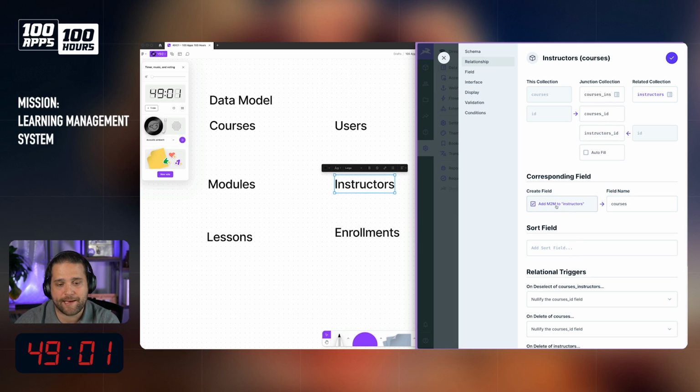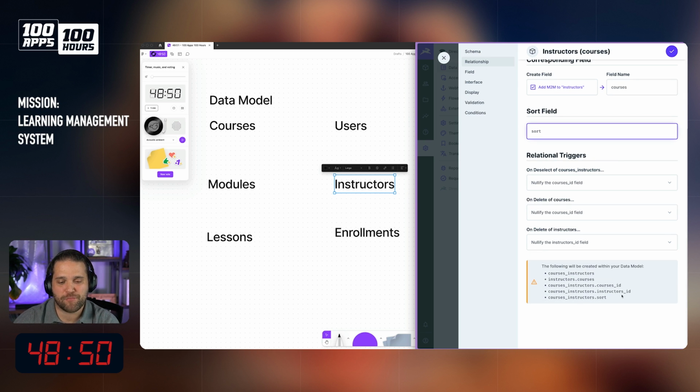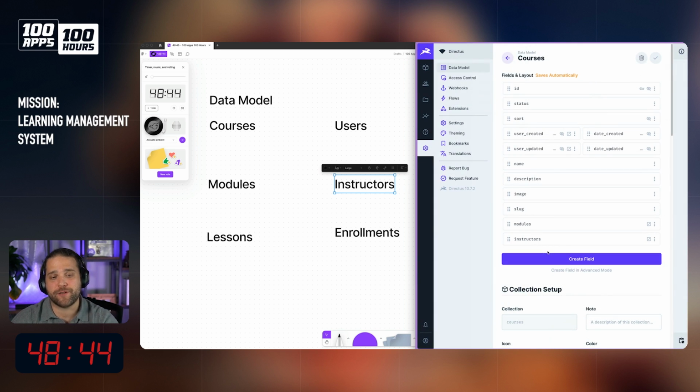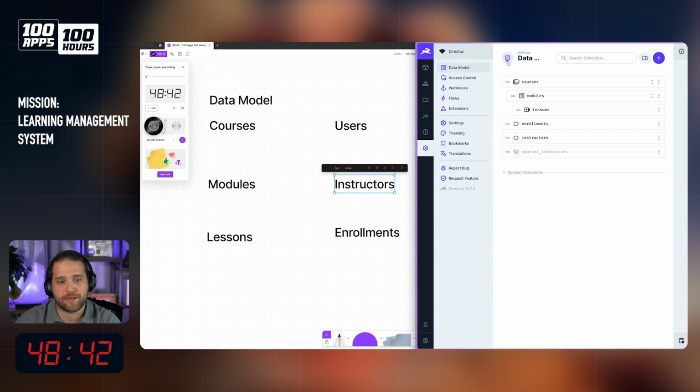I can also add this relationship to the instructors field, and we'll give this a sort just in case we want to have a head instructor and prioritize who is the primary instructor on a course. So we'll hit save. Directus will do some magic behind the scenes, and if I go in now, I will see a hidden collection in our data model for courses underscore instructors. Savvy? Everything's looking good so far?